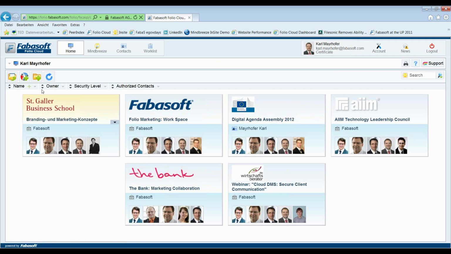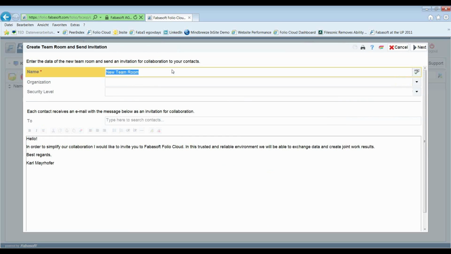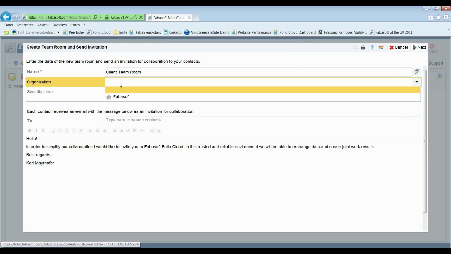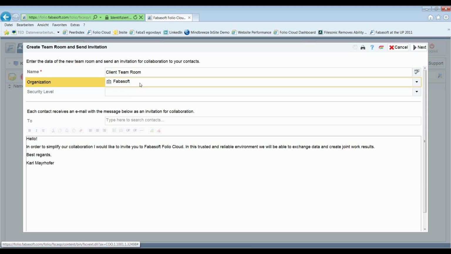How would I create a new team room? It's quite easy. You would simply click on Create Team Room, and then I could say, let's say this is the client team room. I could also assign the team room to a company or to an organization. We allow companies to register for the service within the cloud. And the nice thing here is that you do not simply use the cloud as a single person, as a single account. You can register your organization within the cloud, and then you can manage the data, the online storage, and the security for all the employees within your organization in a central manner.